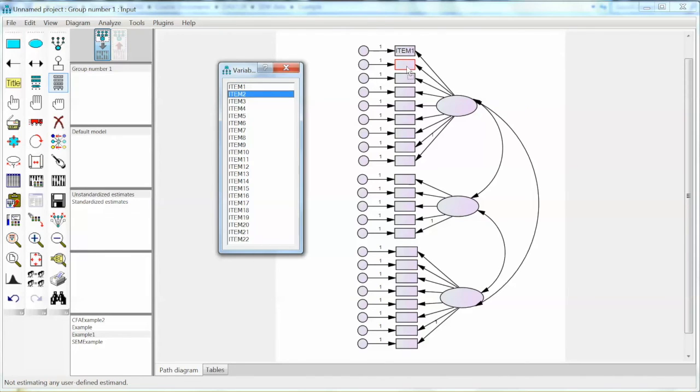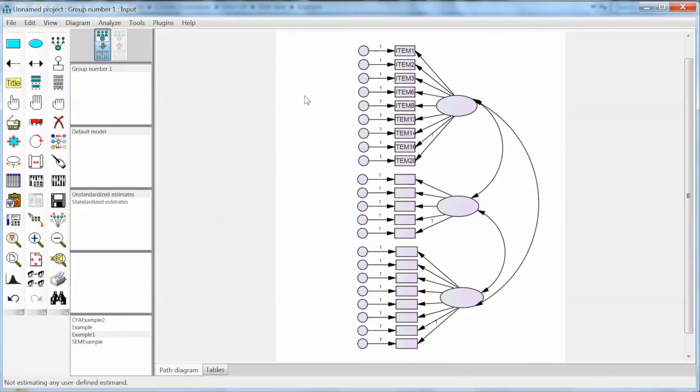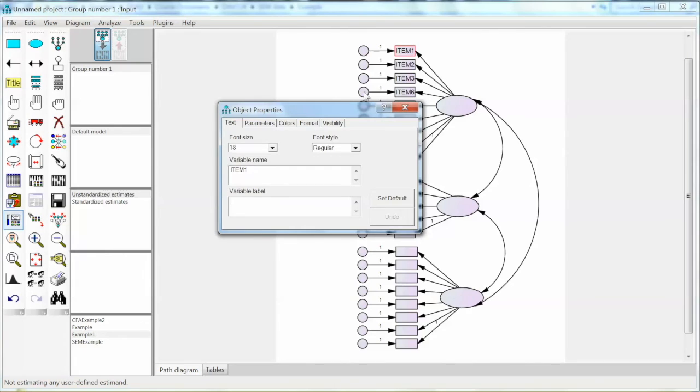For instance, for construct 1, we have item 1, item 2, item 3, item 6, item 8, item 13, item 14, item 16, and item 20. If you double click on one variable, the object properties window opens and you will see the variable name. You can add the variable label if you want to. You also can change the font size.